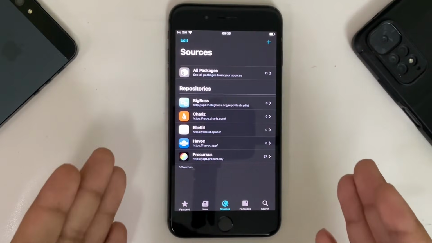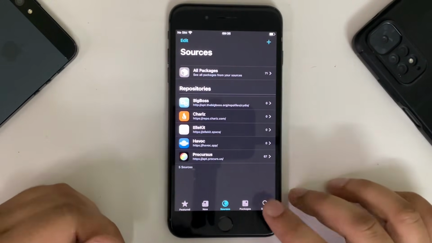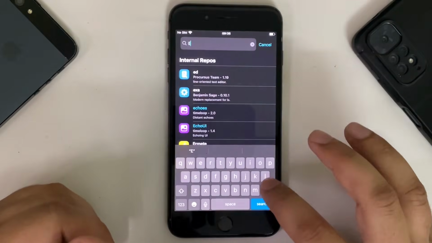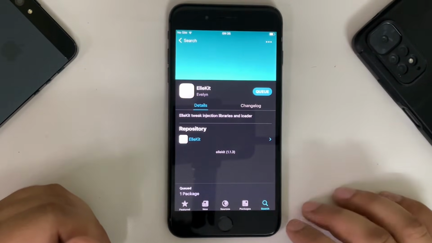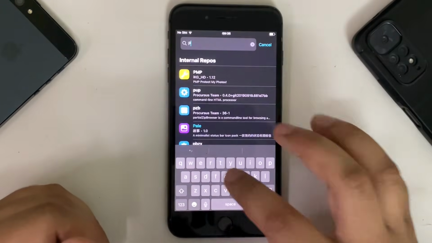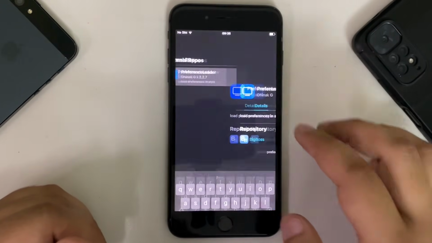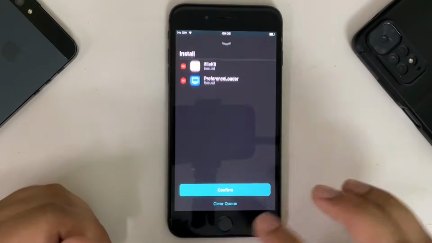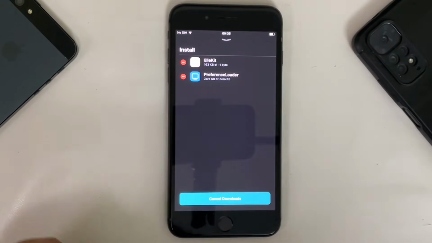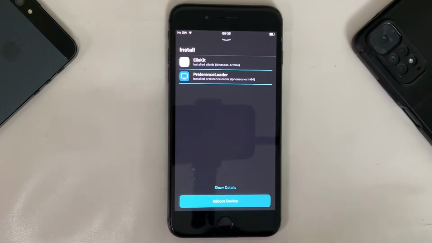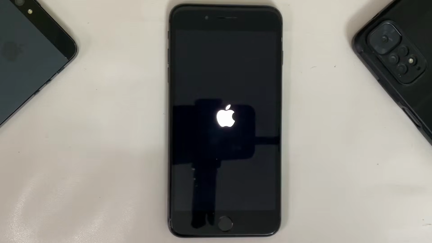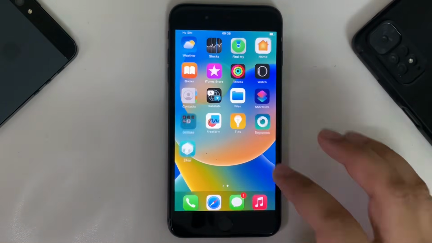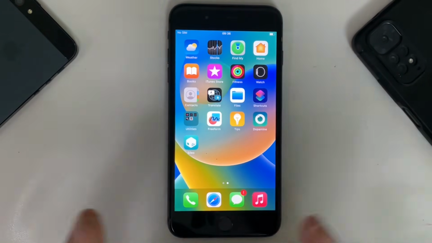Now to get your device ready to run tweaks, go to search and search for Alikit. Alright, hit on get, leave it in queue, go to search again and then search for preference loader, hit on get. We have two packages in queue, confirm. Don't worry, the reboot device button will only do a user space reboot, so it will come back on quickly. Alright, once you are in, now your device is ready to run your tweaks.